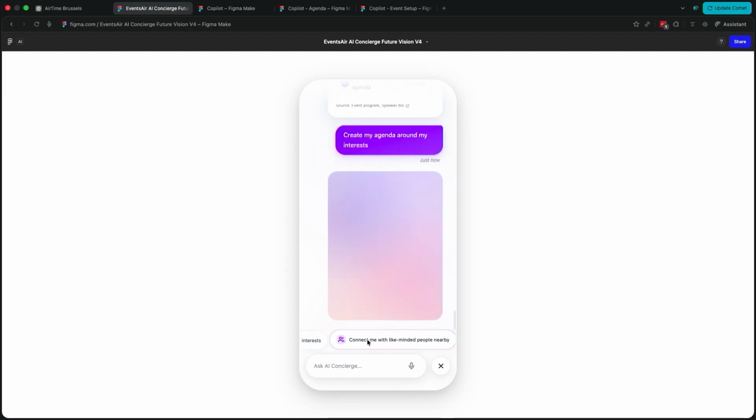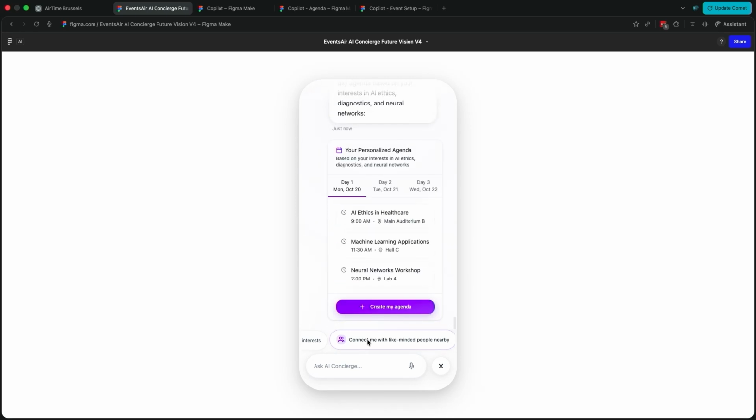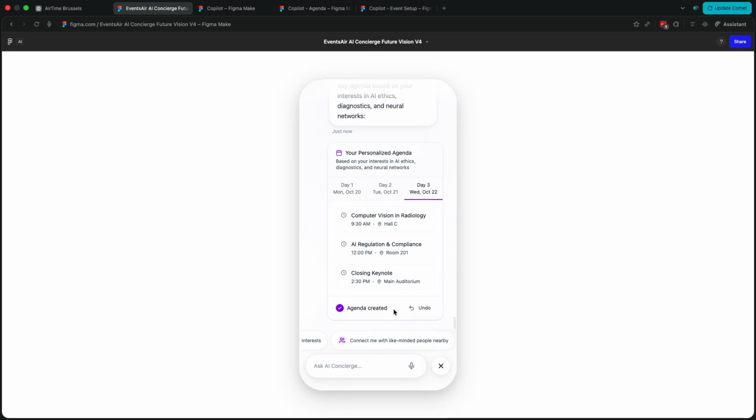I'm going to click on this button. It knows who I am, it knows my interests, it goes and consults all of the sessions that exist on the agenda. And after a while, it comes back with a recommendation around the sessions that I would enjoy. So I'll go through that list to make sure. You want to make sure that AI is doing the right thing. So AI ethics in healthcare, that sounds good. Drug discovery, I like drugs. And AI regulation and compliance, that's cool as well. So I'm just going to create that and add that to my agenda.